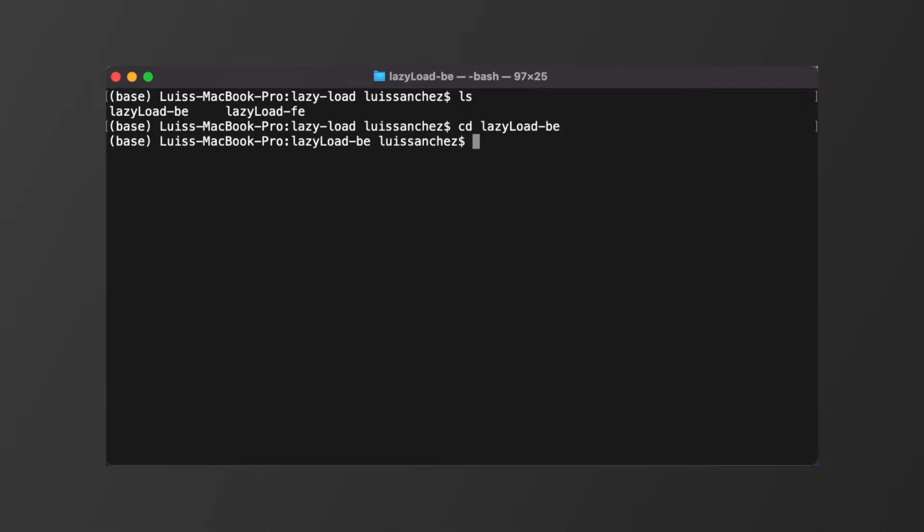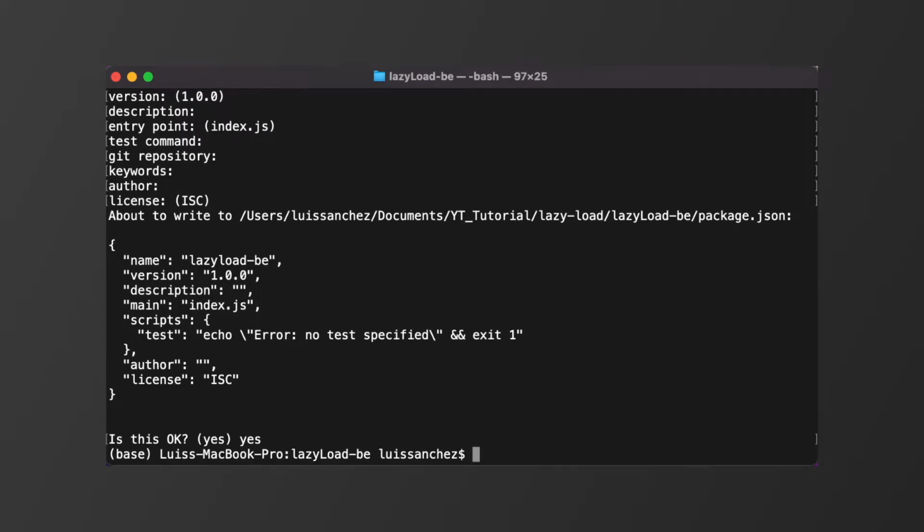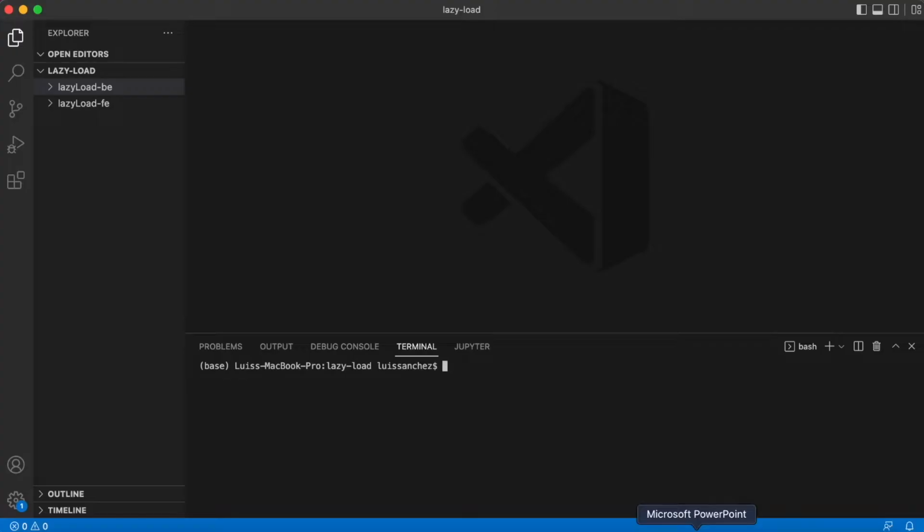We'll start by cd-ing into our lazy load backend folder and running npm init to create a new node project. At this point in your backend folder, you should see a package.json file. We'll be using this to install some dependencies. So if you're not already, you'll want to cd into your lazy load backend. To install the dependencies, we need to run npm i followed by these next dependencies. The first one is going to be Express. This will be used to build our API.